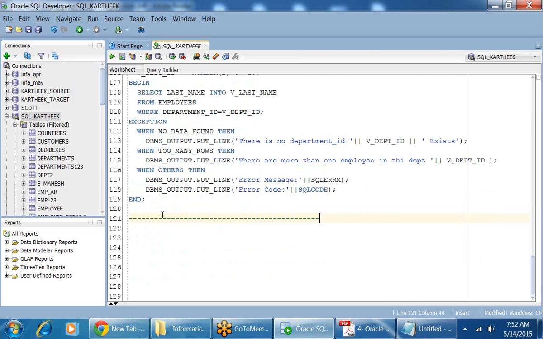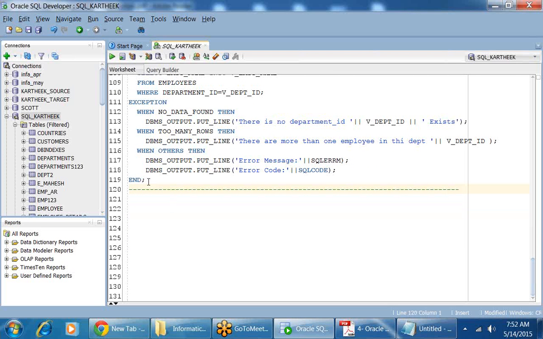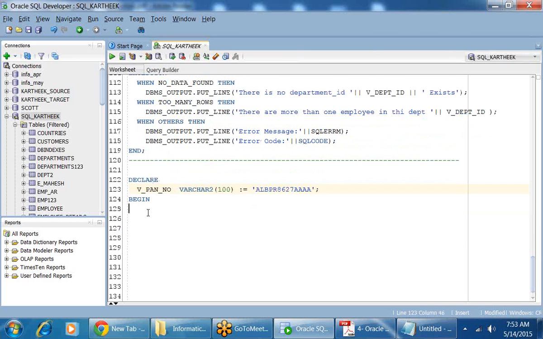So user defined exceptions should always be defined in the declare section, and then the begin. So this is, let's say, nothing but v_pan_number. The PAN number has mixed characters, so you can give it as varchar2 of some 100, and this value I'm just passing as, let's say, ALBPR8627AAA. So this is more than 10 characters. If you count it, it's more than 10 characters.